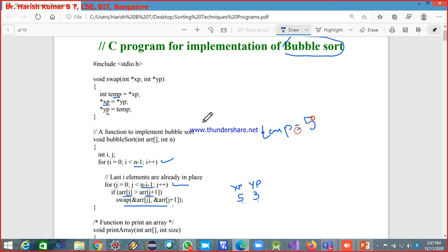So temp is equal to 5 and then xp is equal to yp. So what am I doing? I'm overwriting this 5 by 3. It's 3, and then this one, instead of 3, I have to make it 5, and 5 I've already backed up to the temporary variable. From the temporary variable I assign it to yp. So this 3 now becomes 5. Hope you understood. Yeah, this is what swapping is.